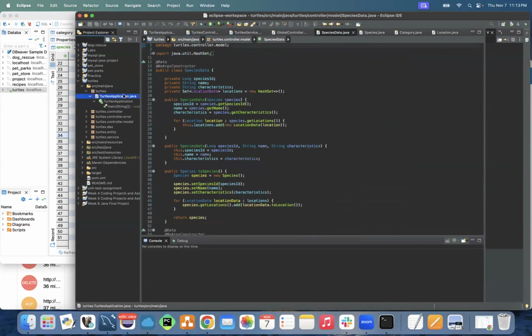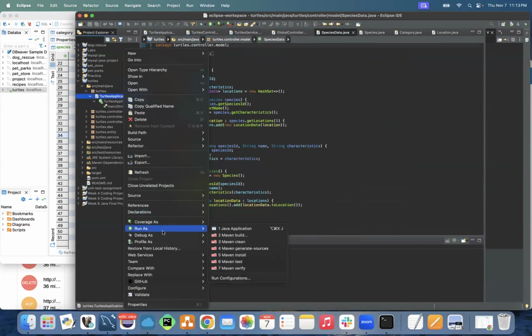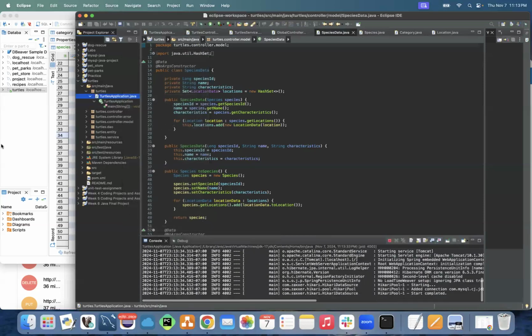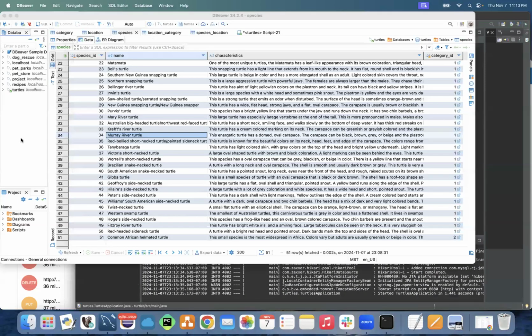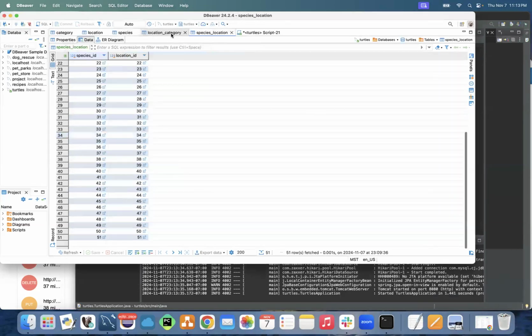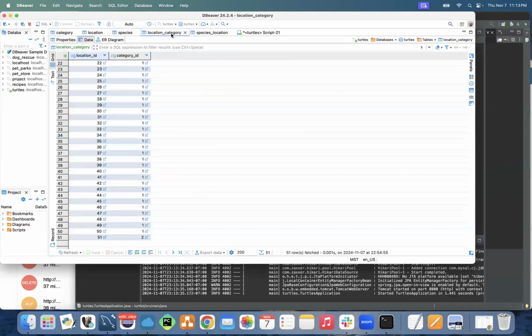Let me go ahead and run the application. And then we'll go over to the advanced REST client, and I'll show you how some of these different methods work. Let me first show you in DBeaver my tables. I have 3 main tables for my main entities. I have location, category, and species location. Location has a many-to-many relationship with species and category. And species and category have a one-to-many relationship.